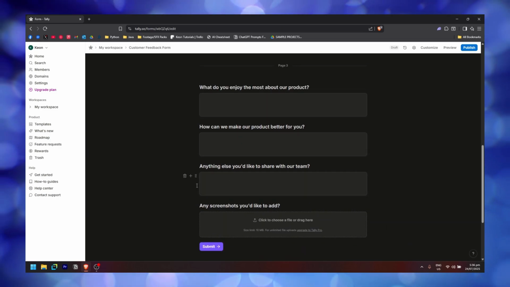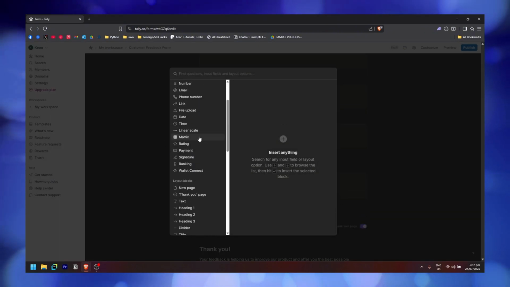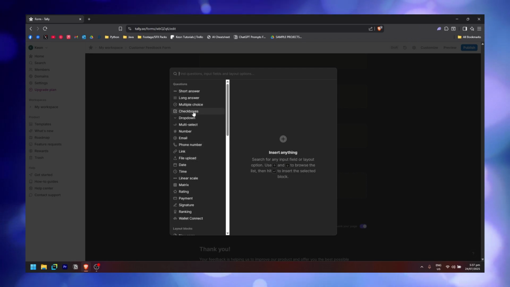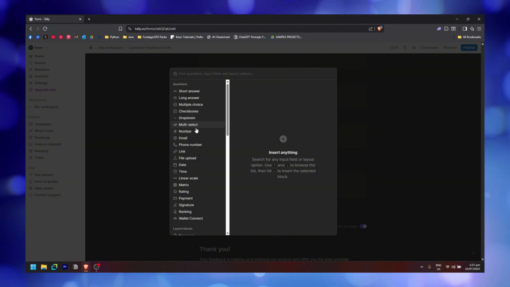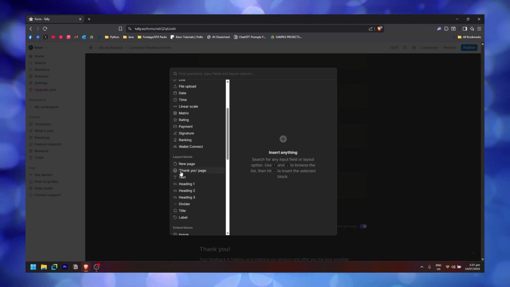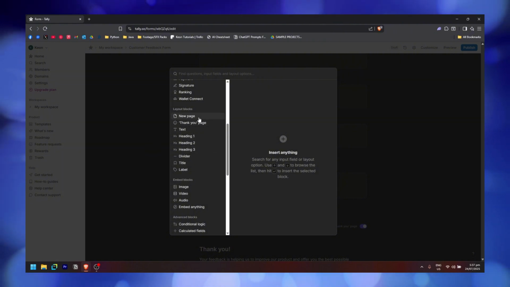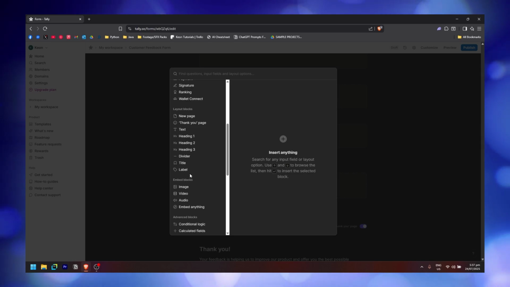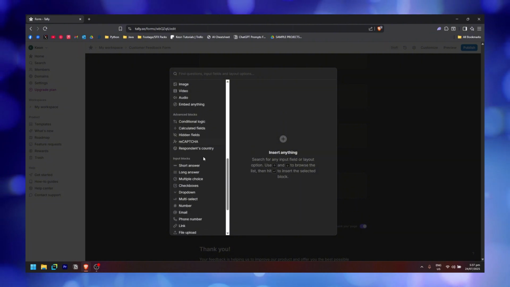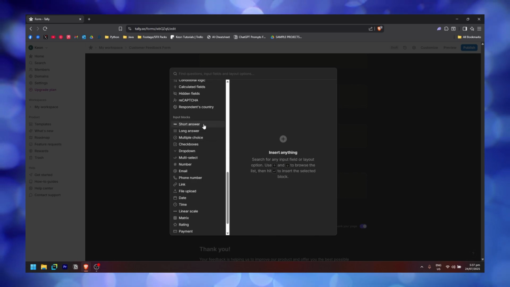So there are a ton of blocks that you could choose from. If I click on insert block below here again, there's a ton of stuff you could choose from. Questions like short answer, long answer, multiple choice, checkboxes, dropdowns, multi-select, number, email, phone number. You could also add some rankings if you want, and also the layout blocks. You could add some headings, the thank you page right here, or just simply a new page that you could start from scratch. And also embed blocks like image, video, audio, and also you could embed anything. And we have the advanced blocks, which is the conditional logic, and the input blocks right here.